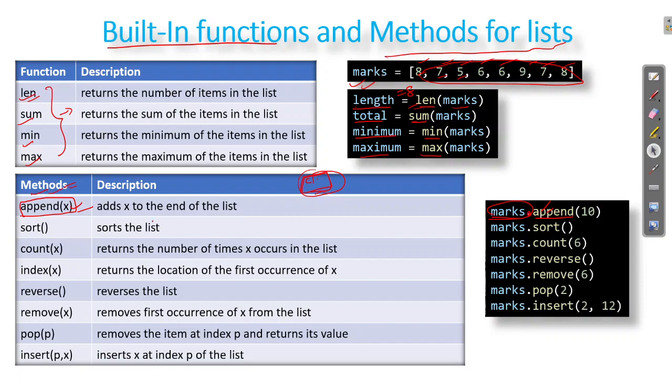Okay, that's it. Similarly, we have this sort method. This is used to sort the list. So if you have 8 7 5 6 6 9 7 8, after sorting it will become 5 6 6 7 7 8 8 9. Then this count is used to count the number of occurrences of a particular value. So if you count 6, you can see 2 values are there, so it will return 2.